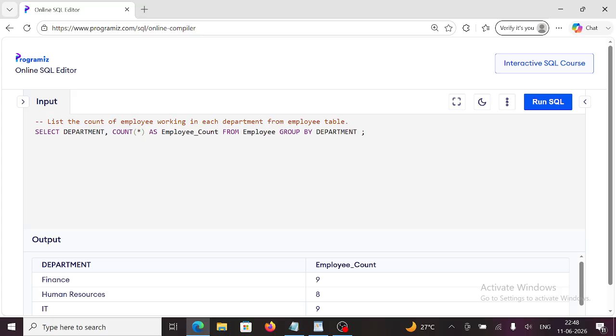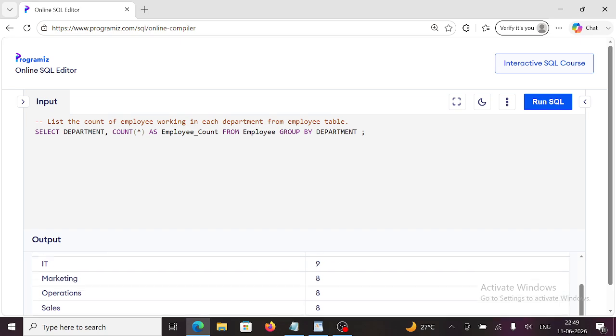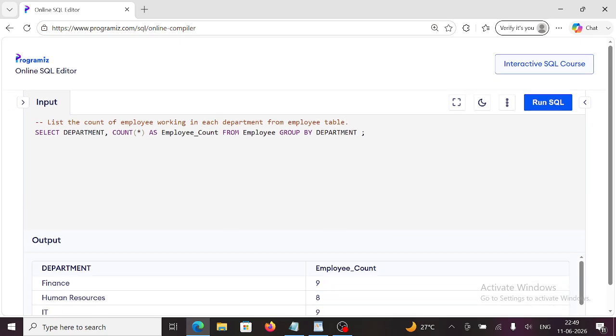Department is one column and employee count is the second column. So in the department, what is there? Finance is a department. How many employees are there? 9. Human resources, 8 employees. IT 9, marketing 8, operations 8, and then sales 8. So basically what we did, we grouped on the basis of department, and then within that group we took the department name, and COUNT star means all employees in that group.